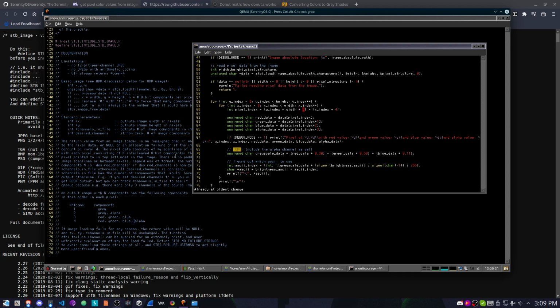Since we have four channels, each one of 8 bits, of 4 bytes, we have to multiply it by 4, the row and column as well, and then simply get the red, green, blue, alpha. There's no padding, so it's simply plus 1, plus 2, and plus 3, and unsigned char, because char is 8 bits in C++ and C. Then if it's the debug mode, you simply print the pixel location and the red, green, blue, and alpha values. And then what we do here is simply calculate the grayscale data.